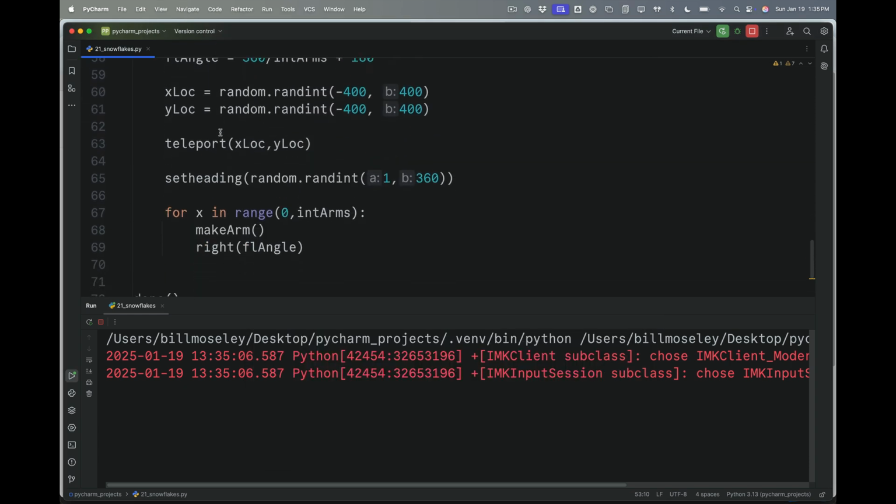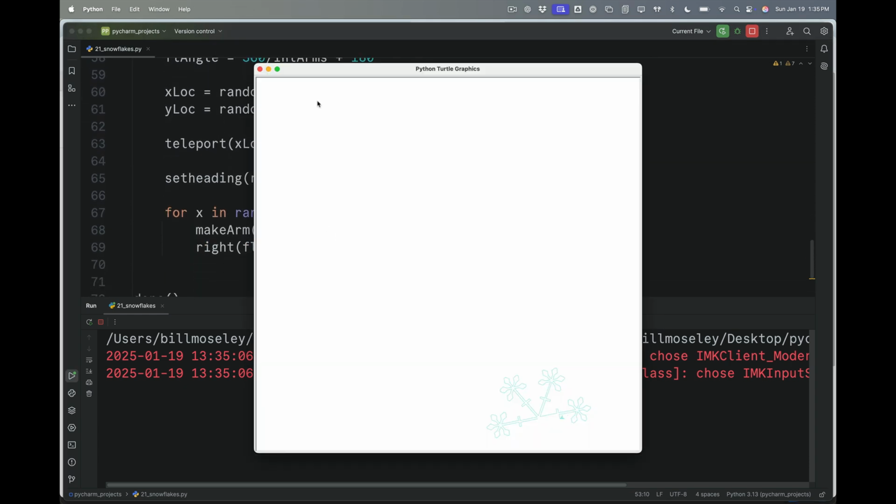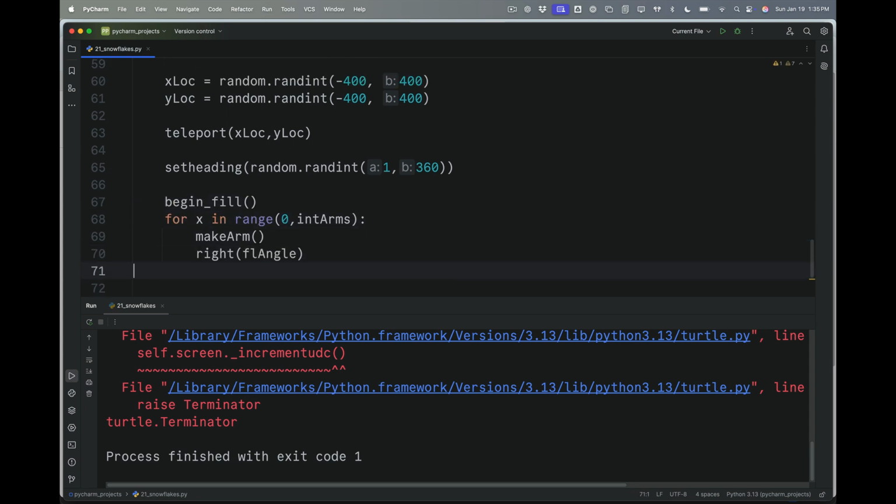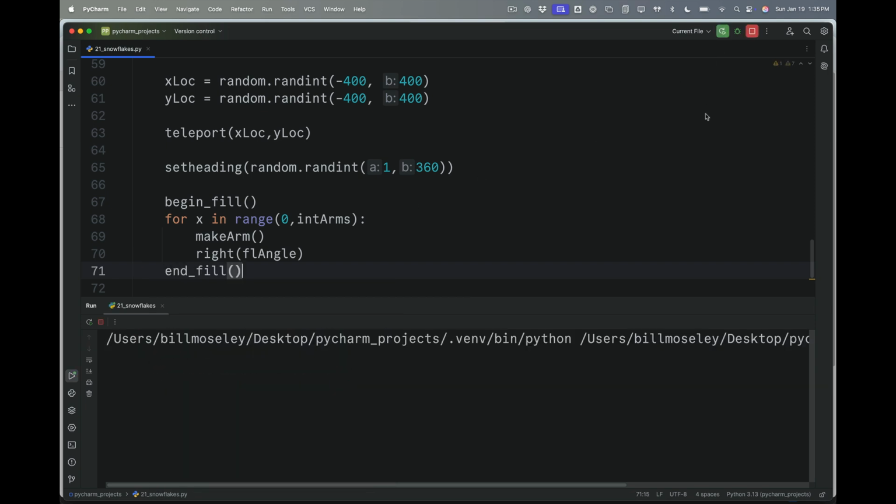But the other thing that I did not do is set it to fill in that color. So let's set the fill color. Begin fill, and actually begin fill and end fill, those should be outside of that loop, so it just fills at one time. There we go.